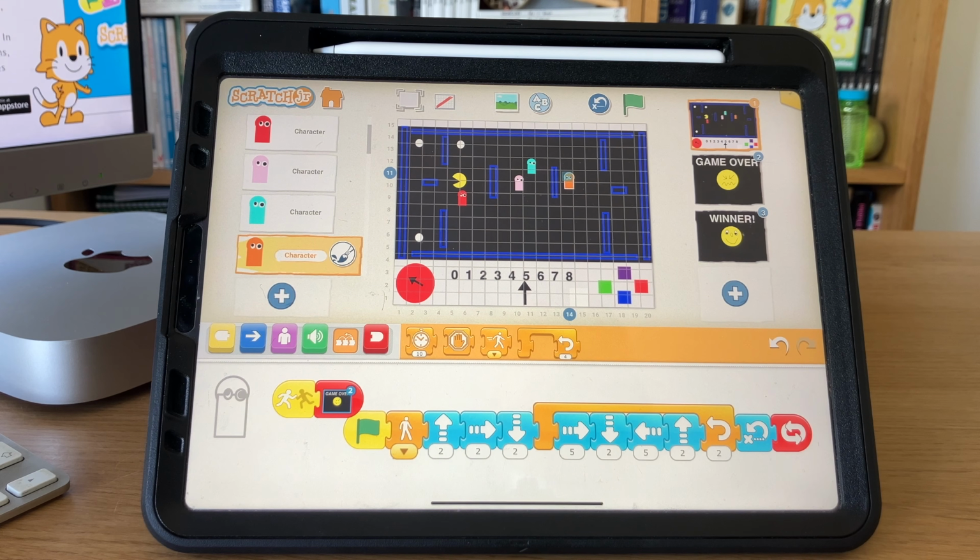Please let me know if you managed to complete the game and access that winner screen. Well done, everyone. Congratulations and well done, everyone, for making a Pac-Man game in ScratchJr on your mobile device.